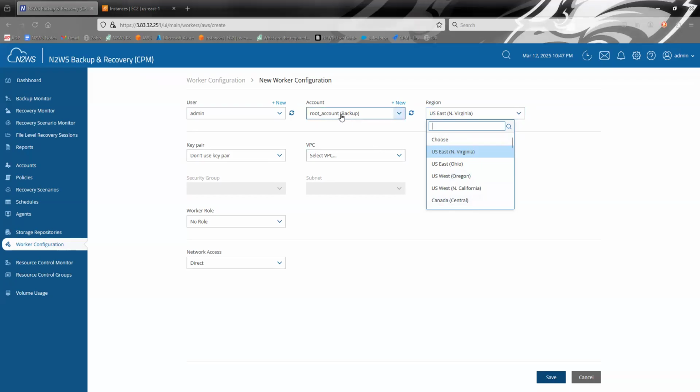So it does not necessarily have to be cross account, but if say you're doing multiple regions, you want one in North Virginia, and then my DR region is in Oregon, so I want one in Oregon as well, just in case I have to access that. So wherever that data lives, you want to make sure that you have a worker configured there. But for here, I'm just going to keep my root account, and North Virginia is my default.